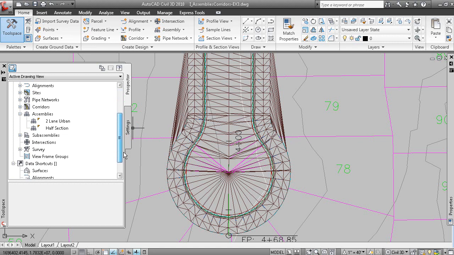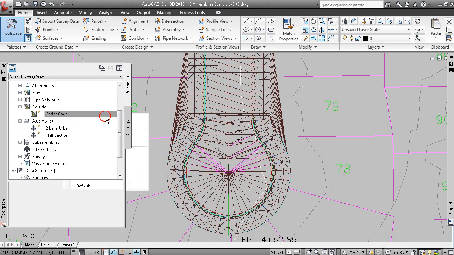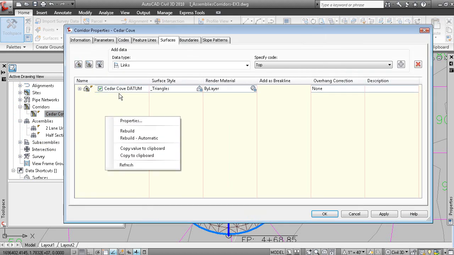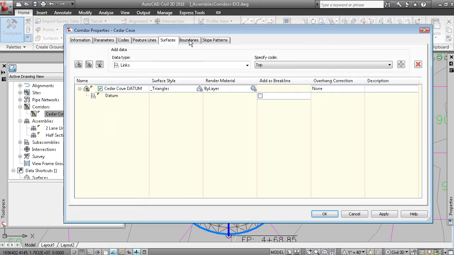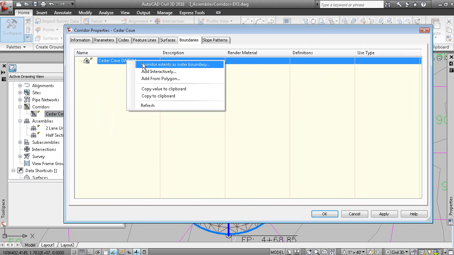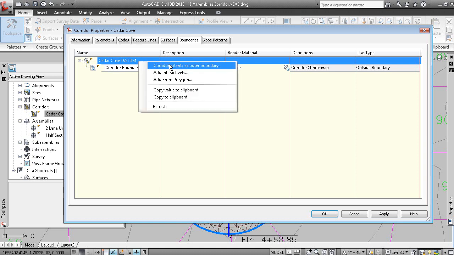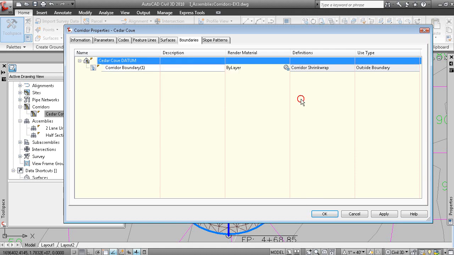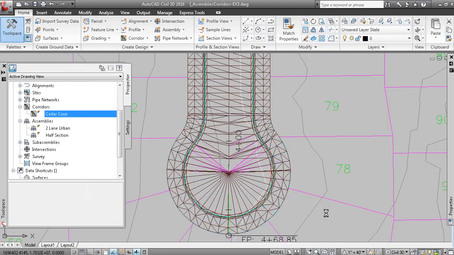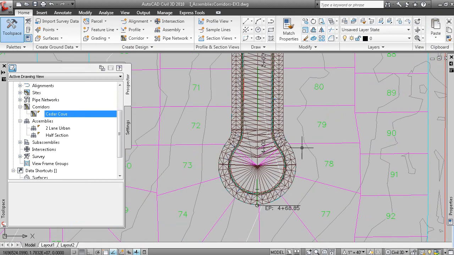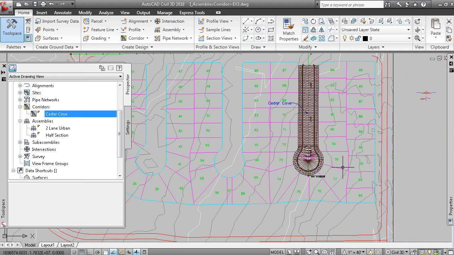Well, what we can do is go to the corridor here and modify the properties of that corridor. And under the Boundaries tab, we can add the corridor extents as a boundary to that surface. So that's just a right click, add corridor extents as outer boundary, and it's essentially a corridor shrink wrap. If I click OK, you can see now the triangulation is contained within that datum surface.